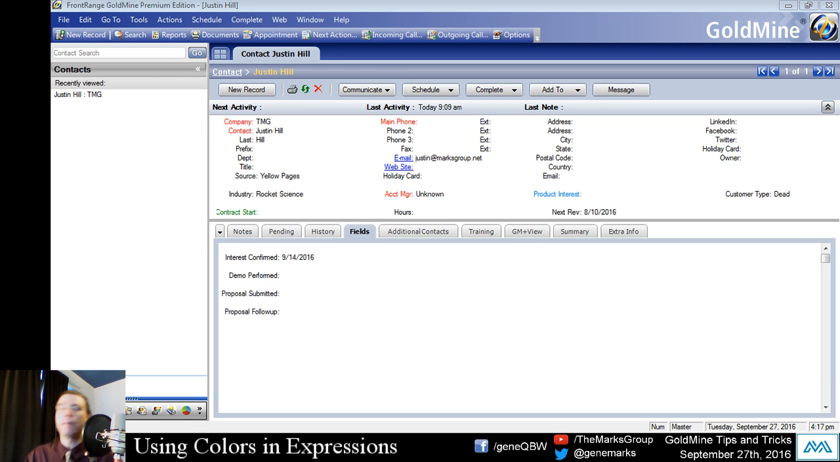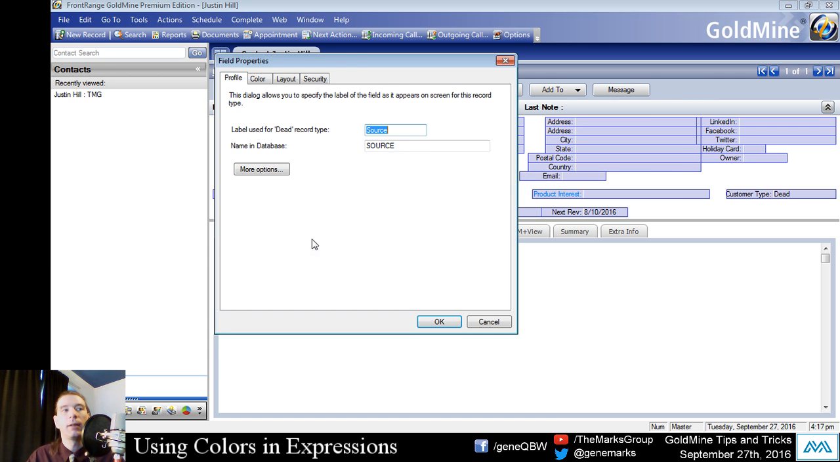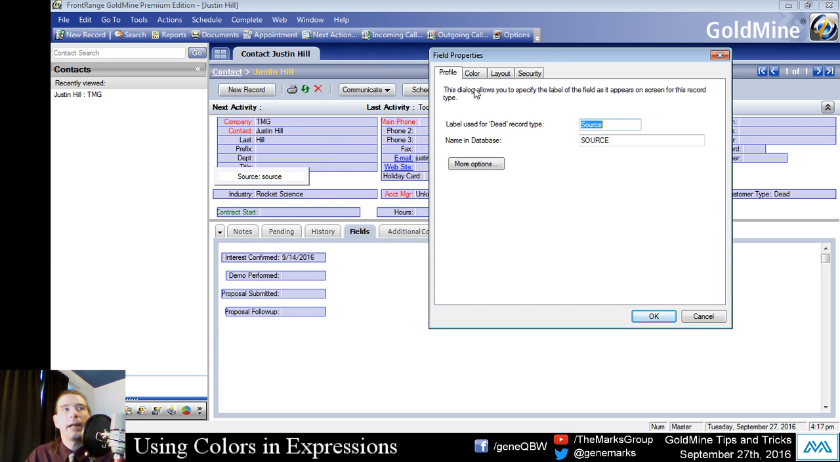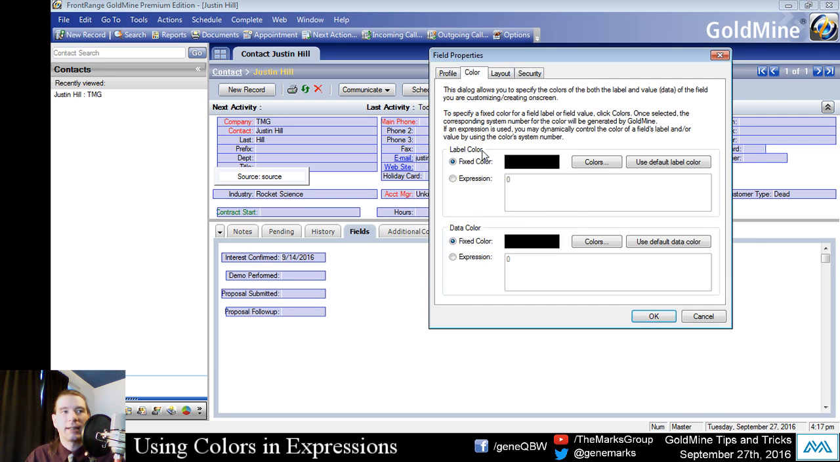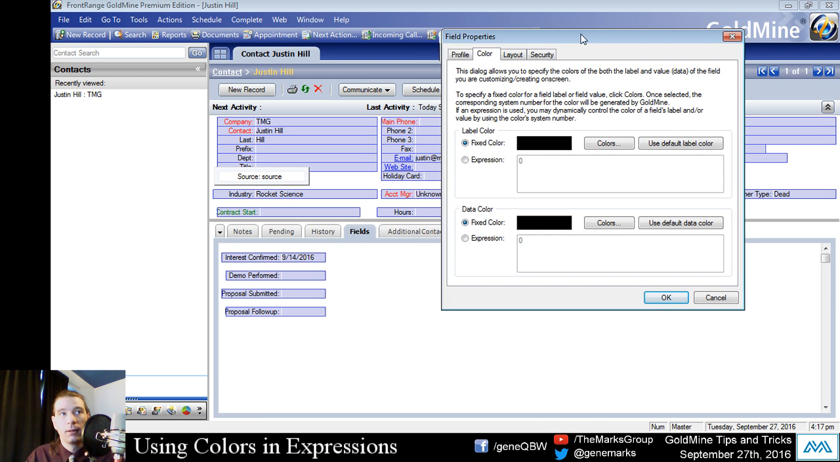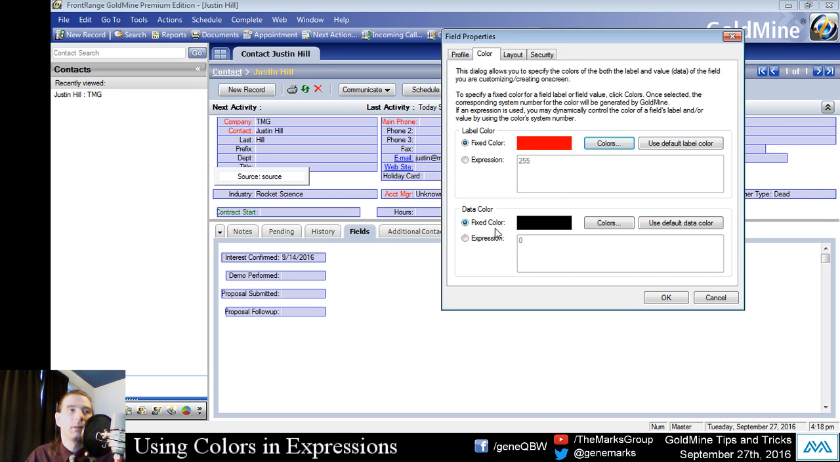Okay, what do I mean by color and what do I mean by expression? Simply put, we can change the color of any field on the record. We can change the label color and the data value color. This is easy to do. We're going to right click, deal with our source field here, right click and go to properties. And from here we go to color. The simplest thing that we can do is just select a solid color for both the label and the data. So in this case, maybe I want to make the label something red.